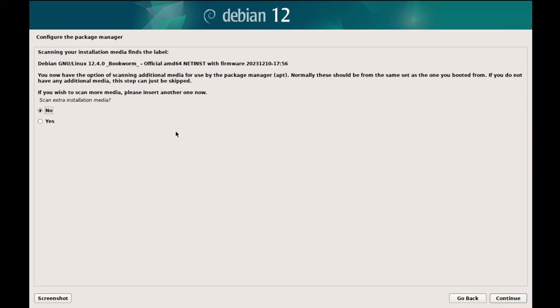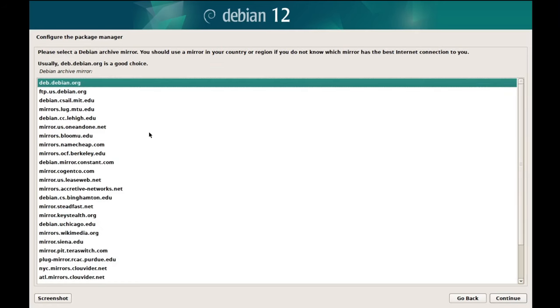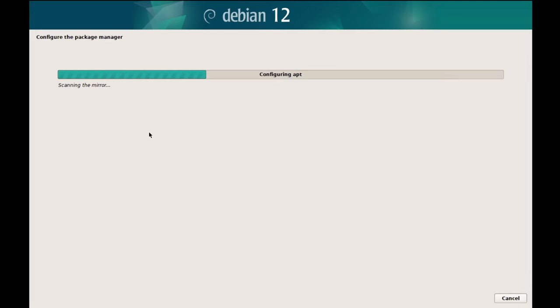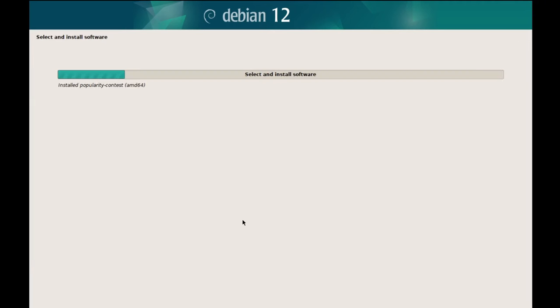Okay, now I'm being asked to configure the package manager. If you wish to scan more media, please insert another one now. Scan extra? No, I do not need to scan anything. United States. Debian.org, fine with me. Proxy, blank. Now it's gonna configure the app. Okay, now we're being asked about configuring popularity contest. The system may anonymously supply the distribution vendors with statistics about the most used packages on this system. This information influences decisions such as which packages should go on the first distribution CD. I'm not gonna participate. And I'm good.